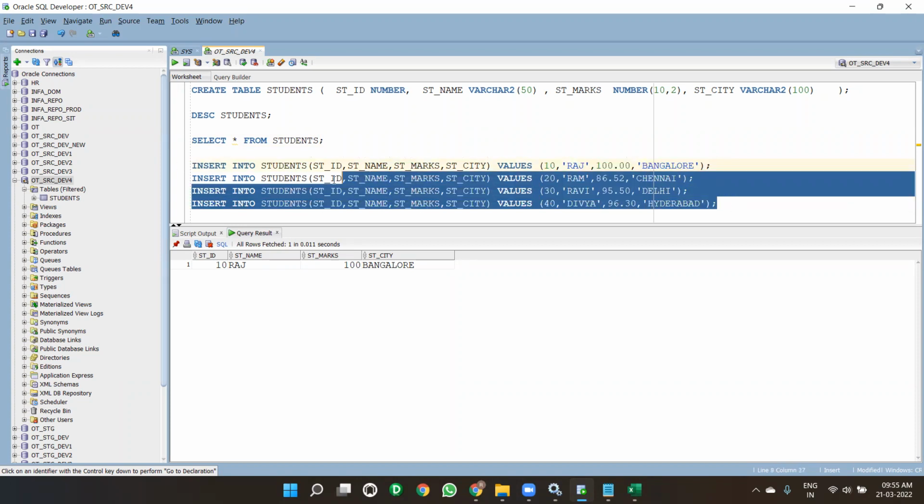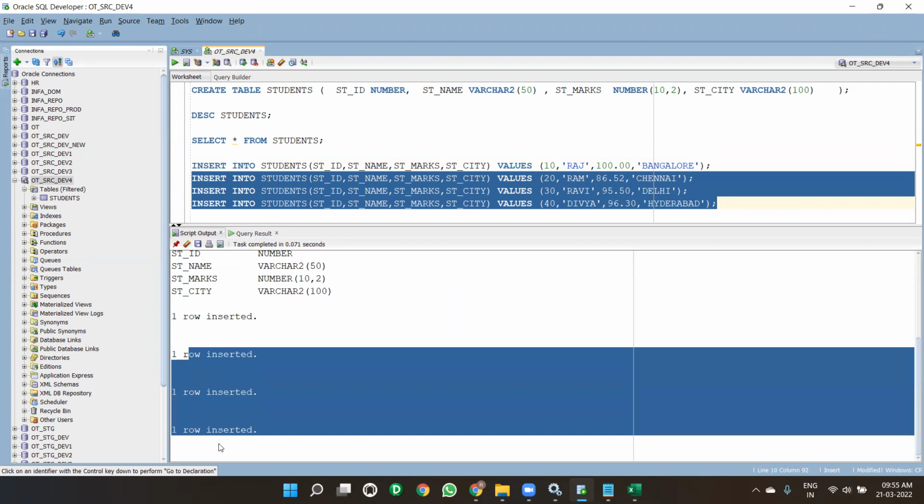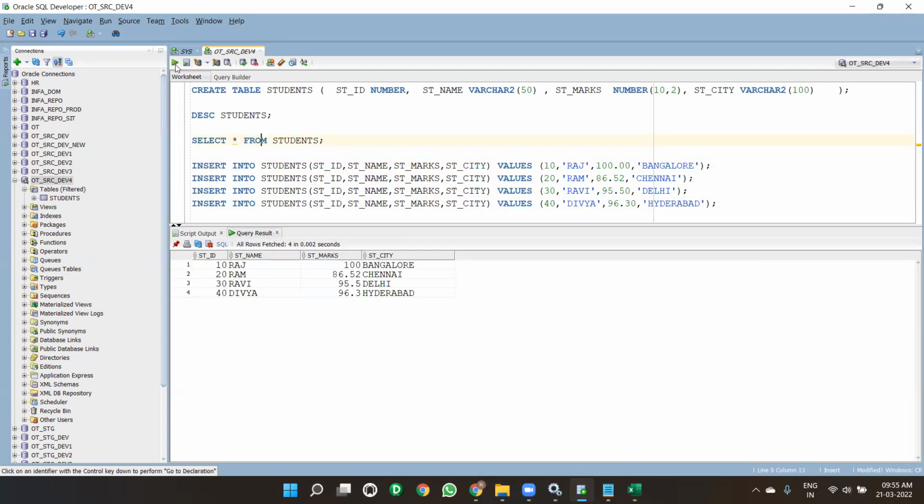Now I want to execute three records. Just select all these three and execute. All three records are inserted. Now check select star from students. How many records are there? These are the records: four. 1, 2, 3, 4 records, and 4 columns.